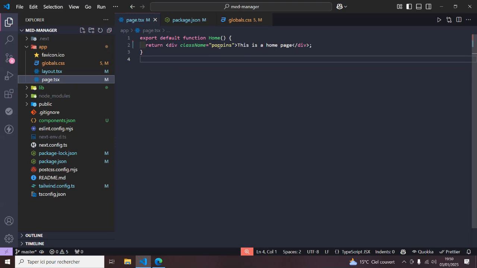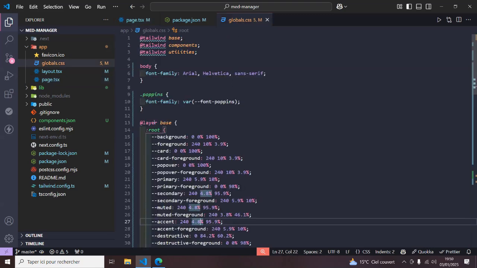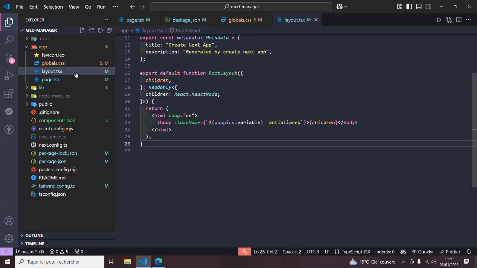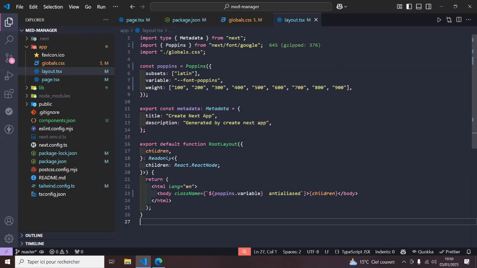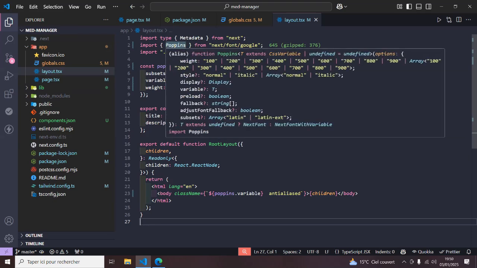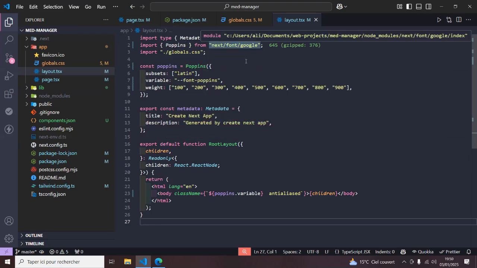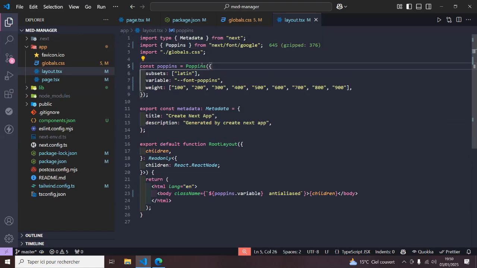As you can see, I'm adding this poppins utility class, which is a custom utility class that I created inside the global.css. But before this, we need to add something inside the layout.jsx. We need to import the Poppins object from this package, and then create an instance of the Poppins object and store all of these options inside this poppins variable.